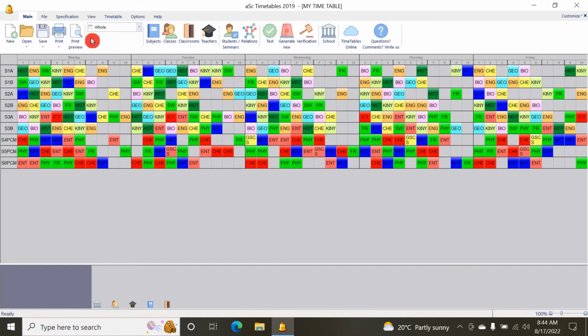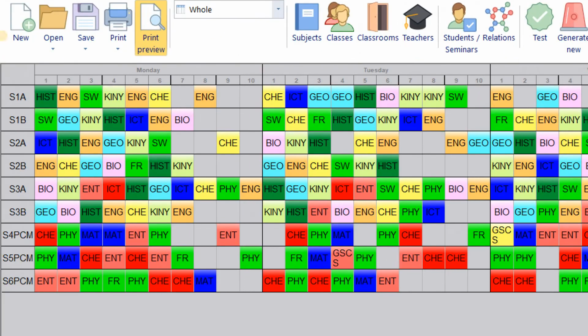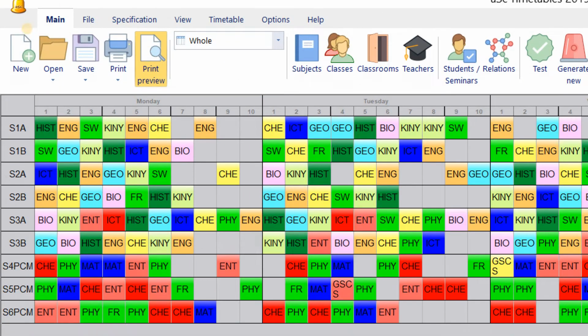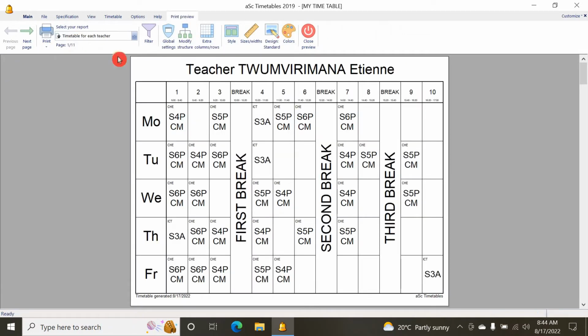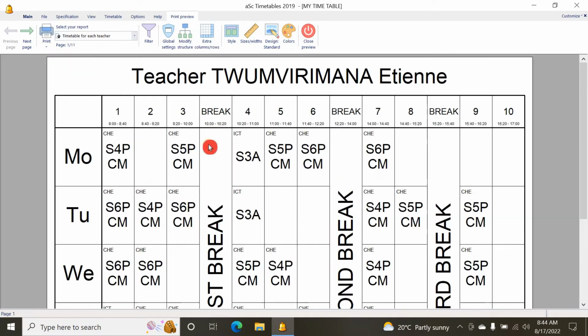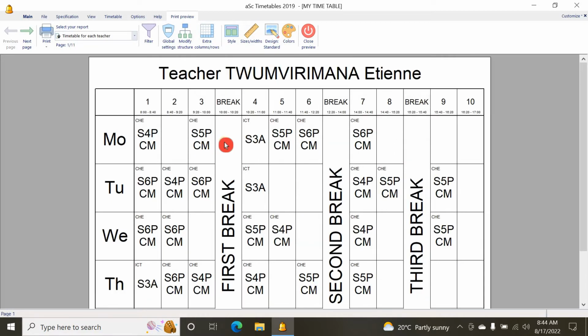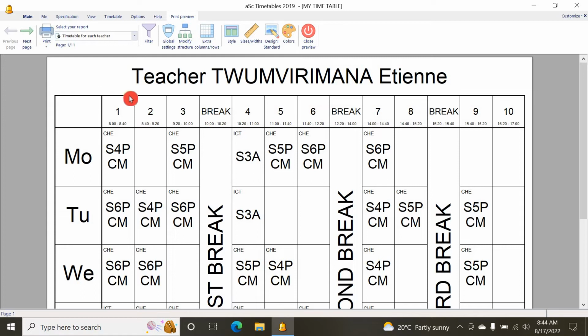To have a design in our timetable, you must be in print preview. You click on print preview here. Click on print preview, and then you go to your timetable. I click on print preview, and you see that I have my timetable that I can zoom out or zoom in. And here, as you see, I have my header. I'm going to start with the header.